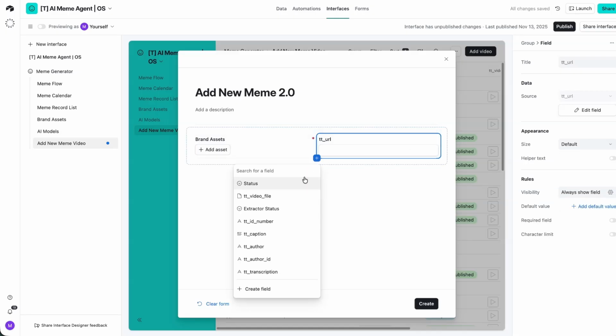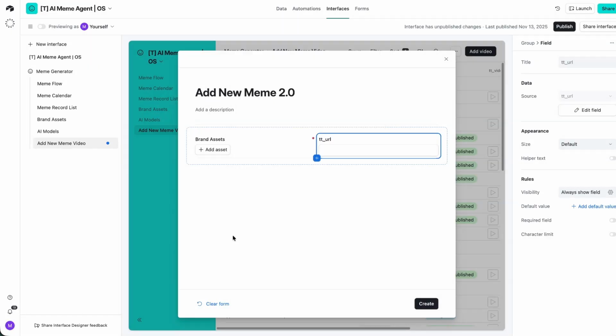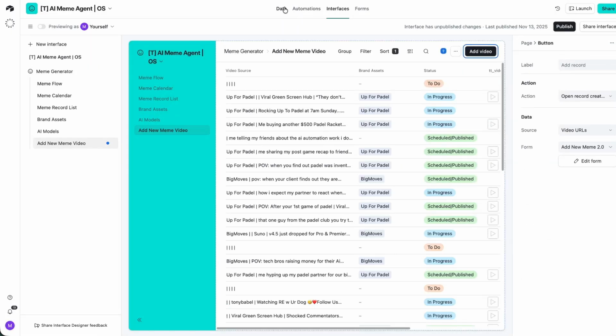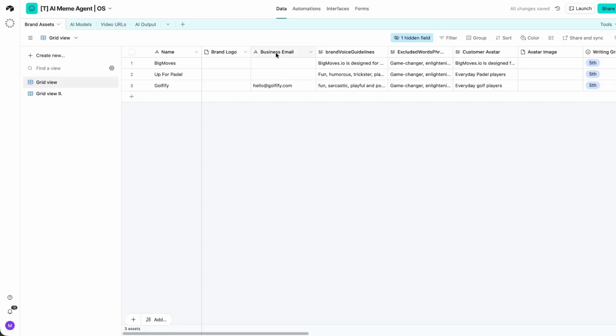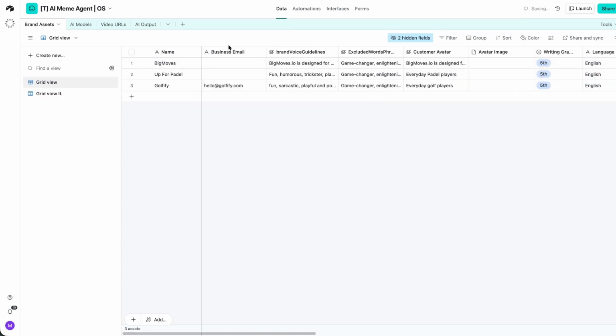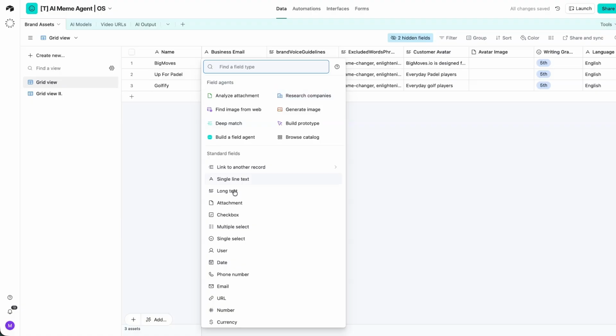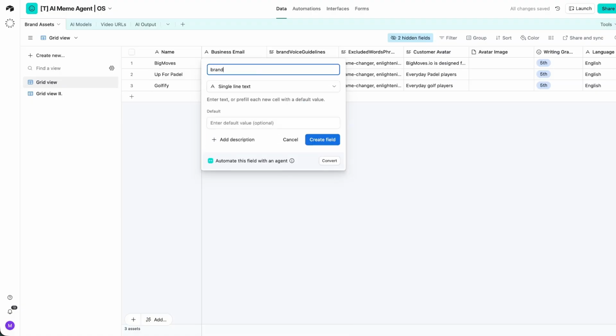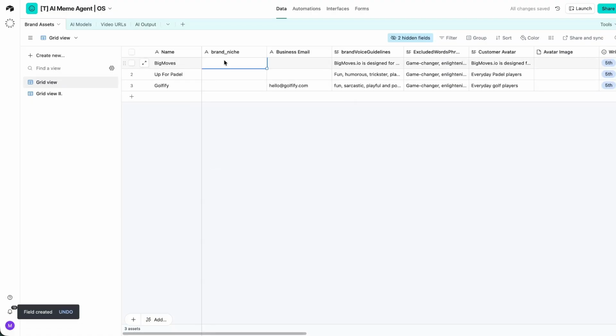We're also going to add in our niche here. I think we can just add a new field and we'll call this, well, actually we should add the niche into the brand assets. So let's come back into here. I've got a couple of examples in here. We've got our Big Moves brand. I've run a paddle page that had hundreds of thousands of views from the memes that we created using this system. And we can hide this logo field. Let's go insert left and we'll call this brand niche. Okay, field, so this one would be paddle and this one would be golf.